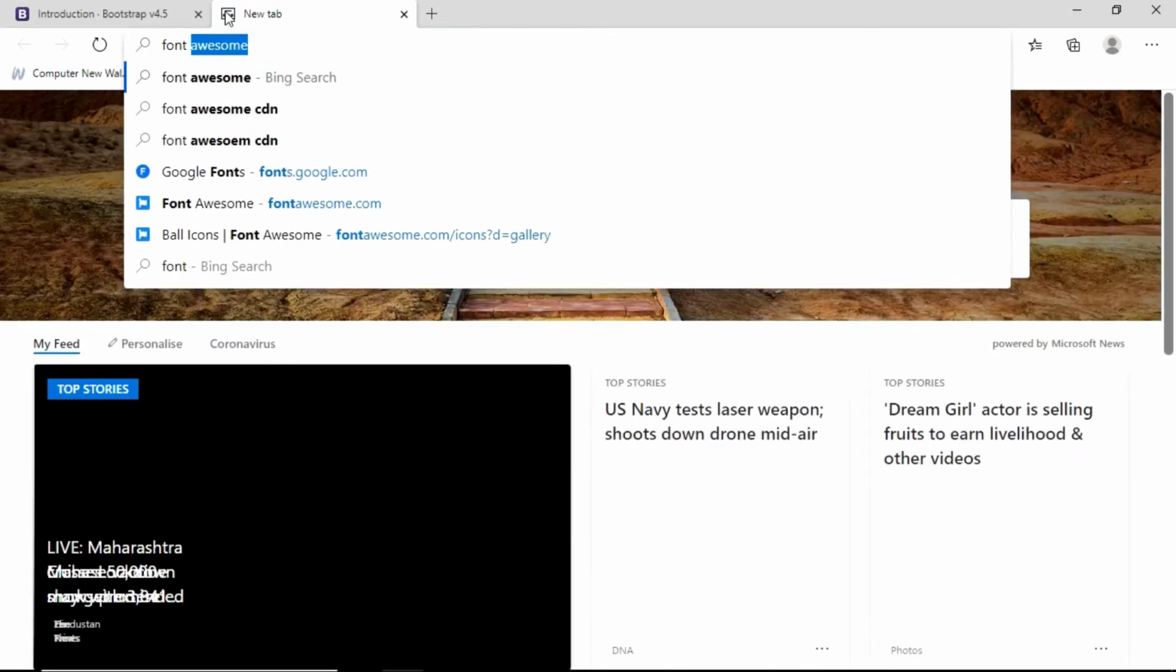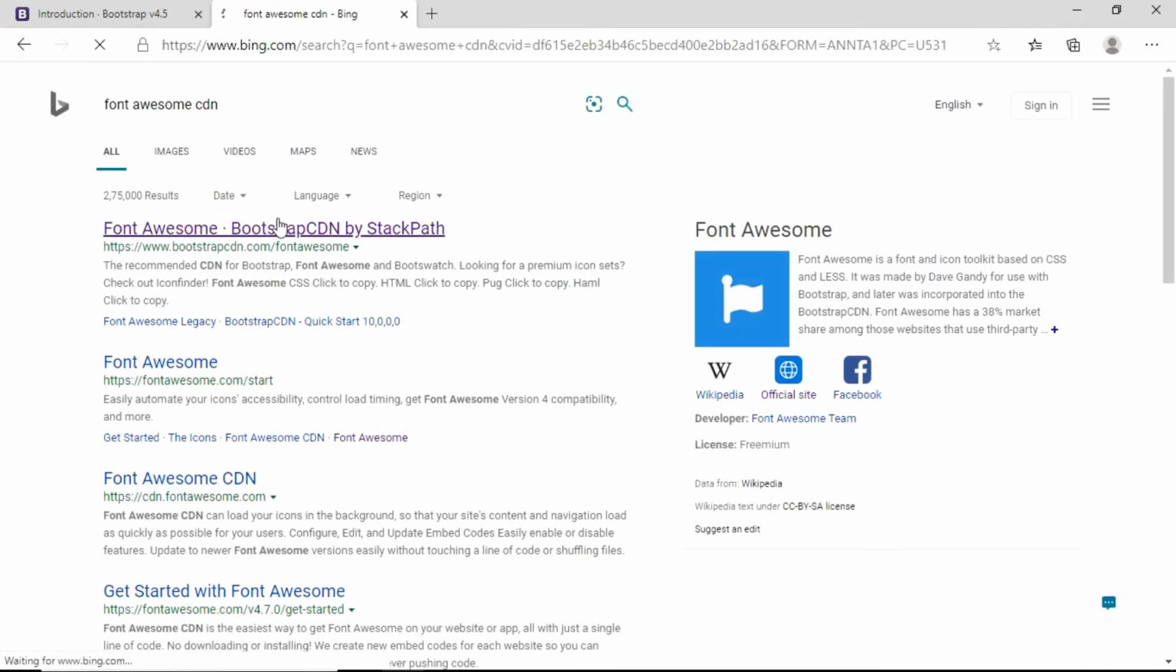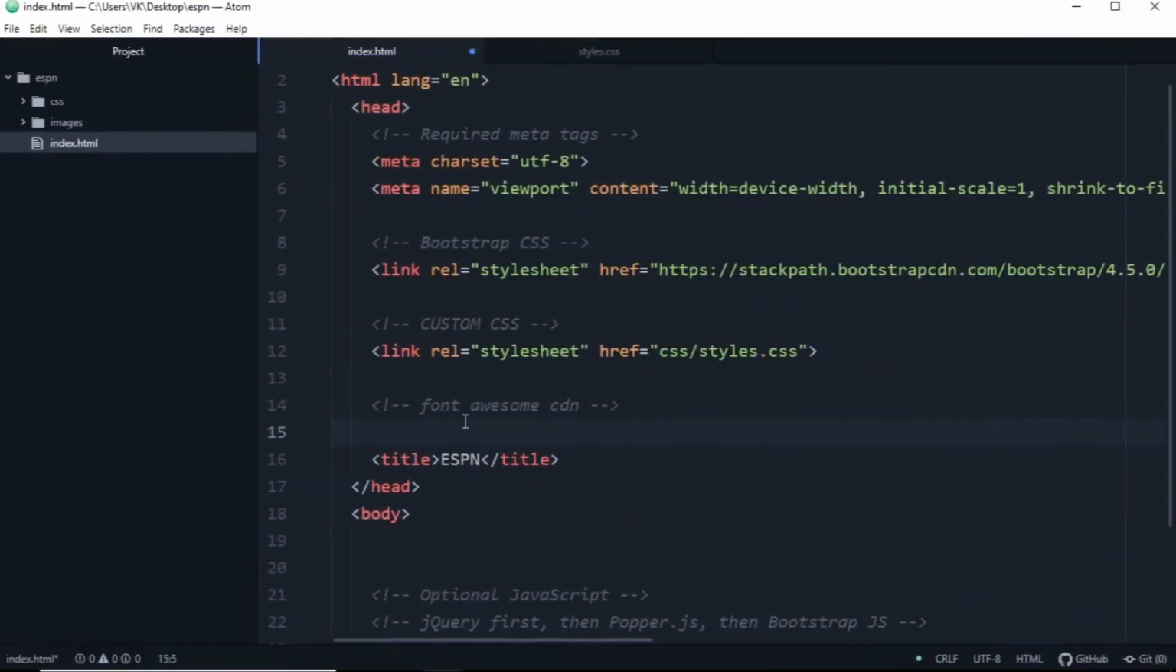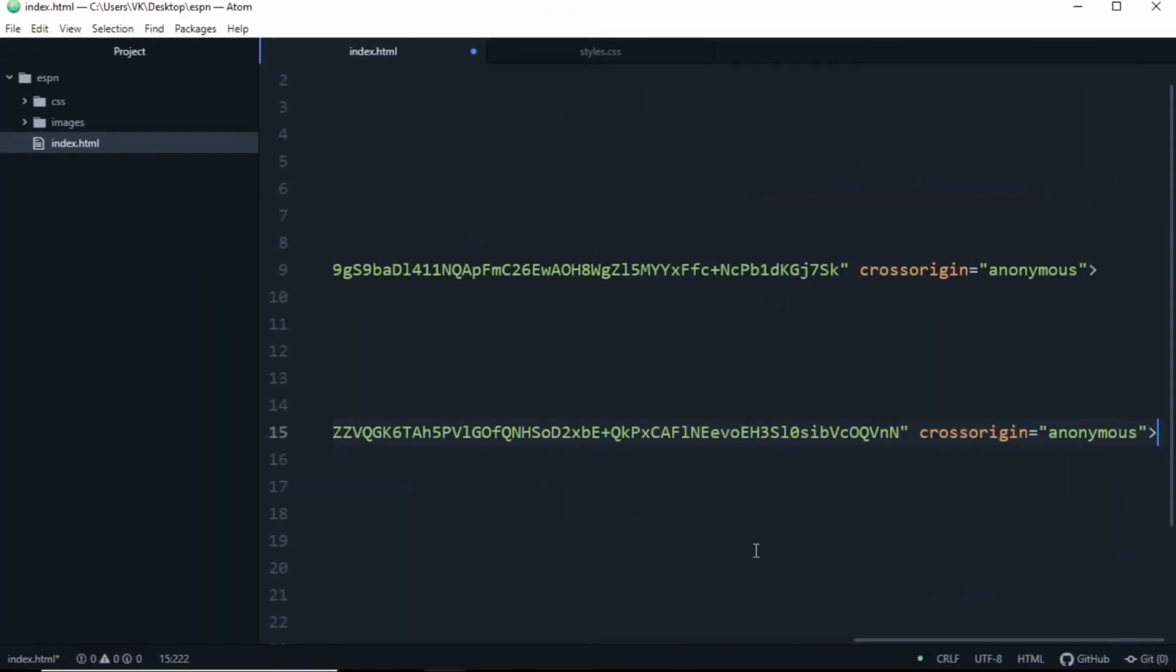Now add Font Awesome CDN here. Will be the comment. Let's go to browser and search for Font Awesome CDN. Click on the first result. Click on the arrow, copy this HTML from here and we'll paste it in our index.html.